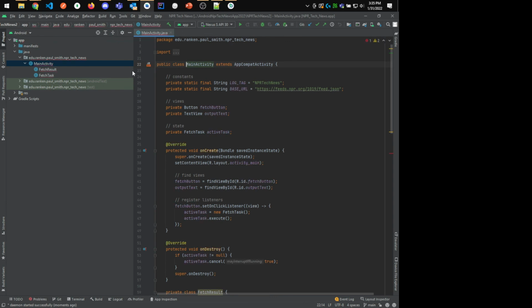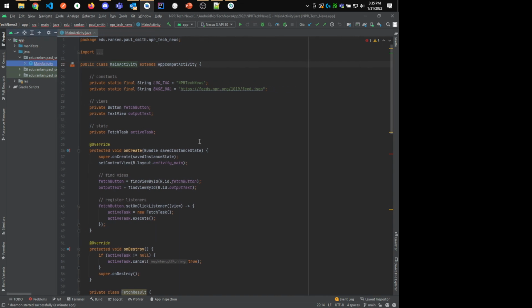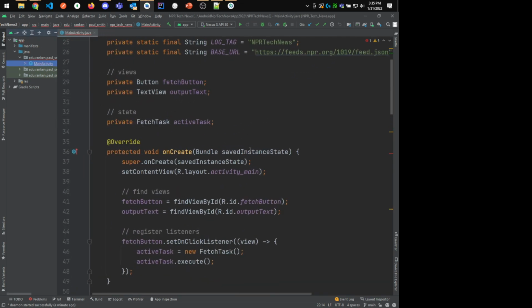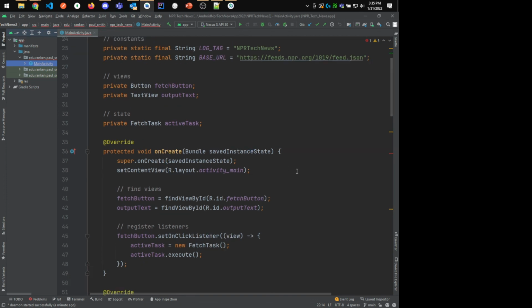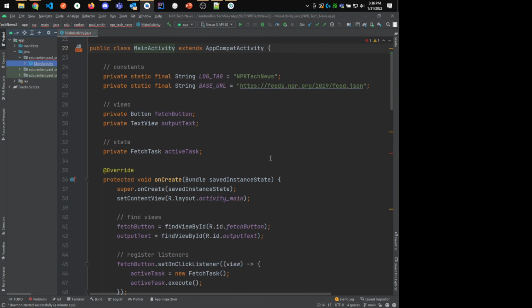So if I go to MainActivity, you'll see already over in the code that there's a FetchTask, but you notice it's kind of inside of MainActivity. So MainActivity actually has two other classes inside of it. We call them nested classes. Let me zoom back in. Okay, so it starts out kind of the same way as the other one.